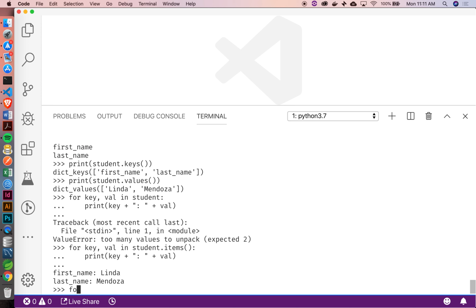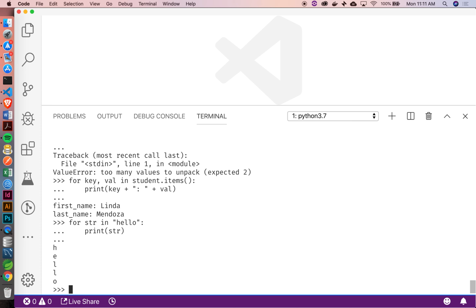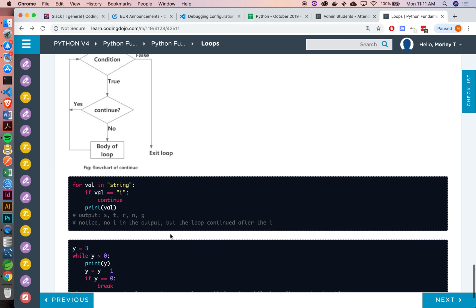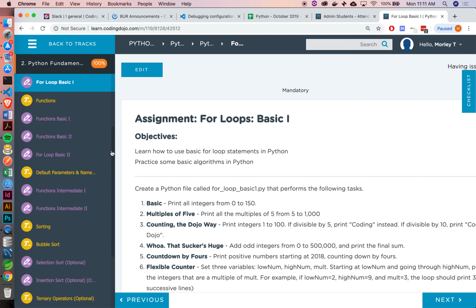So if I want to do for, let's just call it stir in hello, I can say print stir. Okay, notice how I've got each individual letter in that, which is kind of cool. Again, same thing as how we're iterating through lists. We get each element individually. All right, let's keep going here. There's another while loop, and this while loop has a break in there. I don't think we're going to discuss that too much. Let's see what we got.